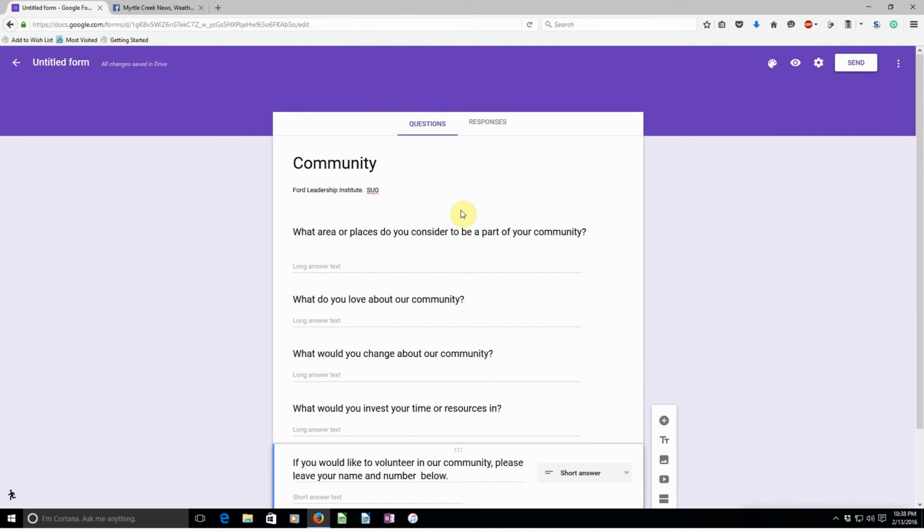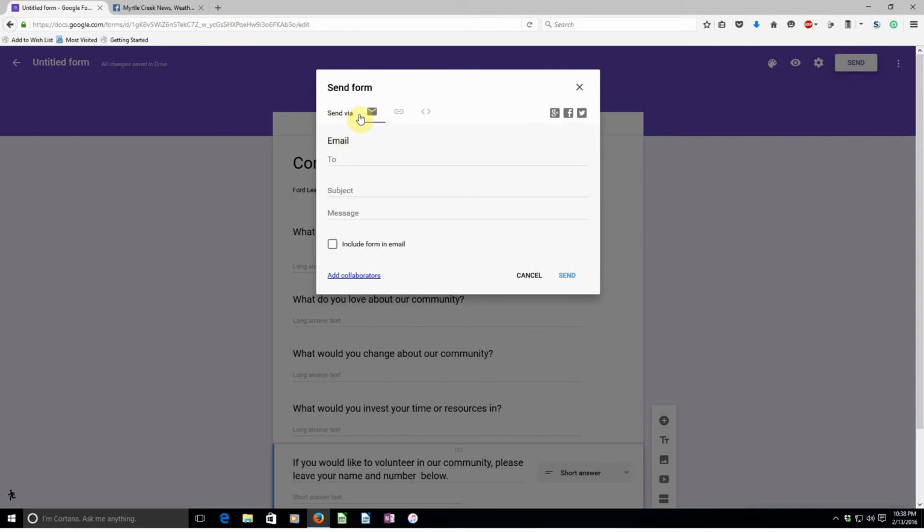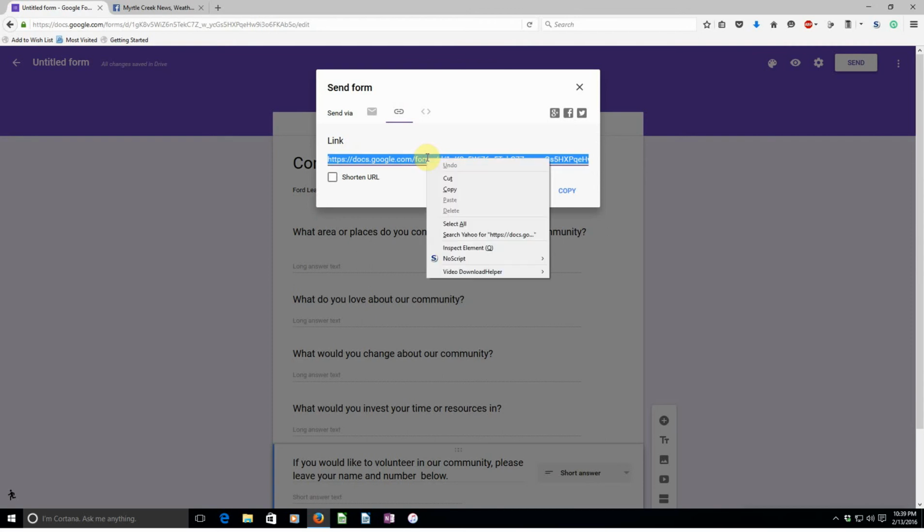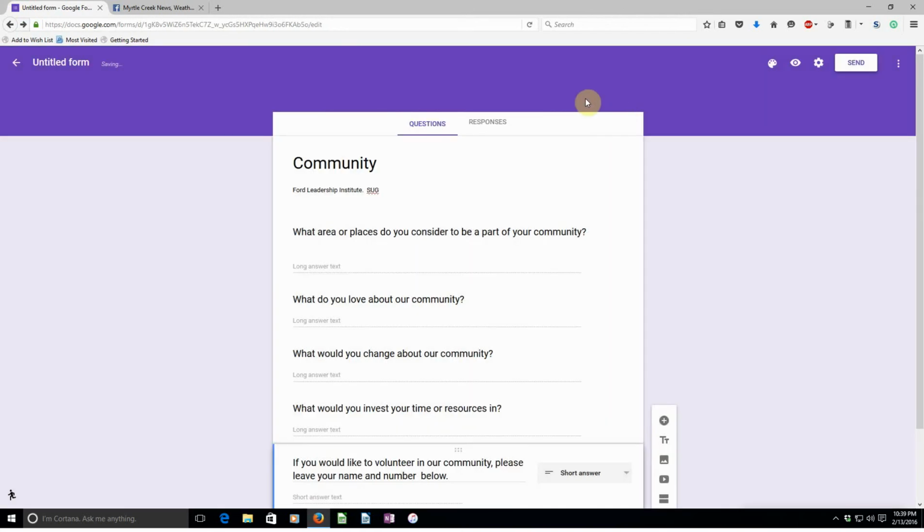Now, I have the form ready. Now I just need to get it to people. So I click up here on send, and it says, hey, you can just send private invitations to people through email. And that's good if you just want to get input from a certain number of people. Or you could click on this little link here, and it'll give you the link to the document. So I click on it once to highlight it, and then I right click it and hit copy. And then I can take that link and share it with other people. So I just hit the X right there.